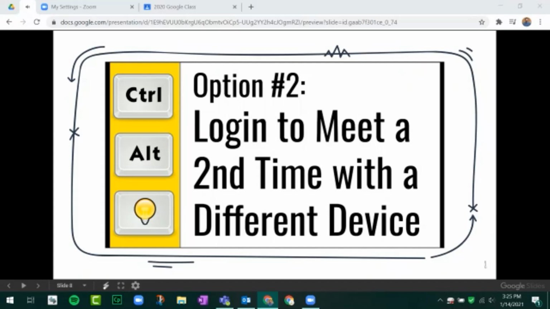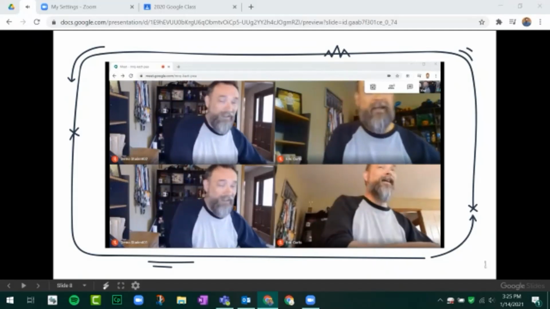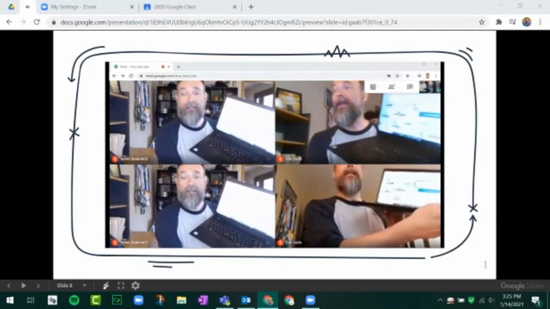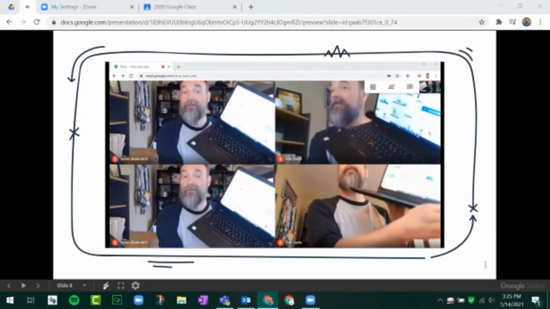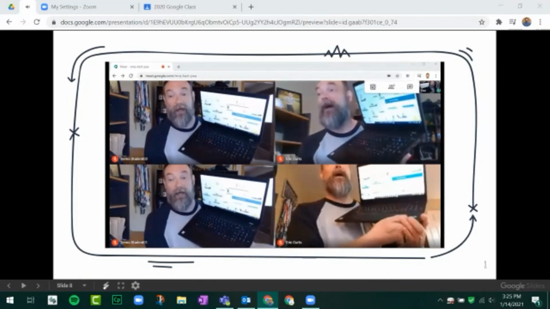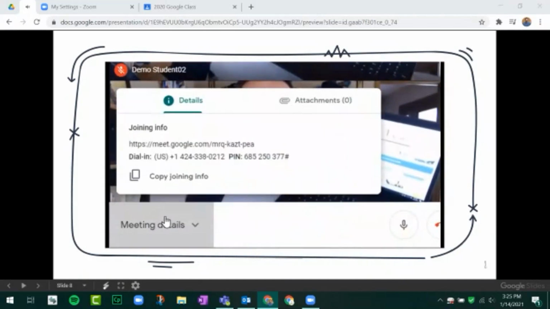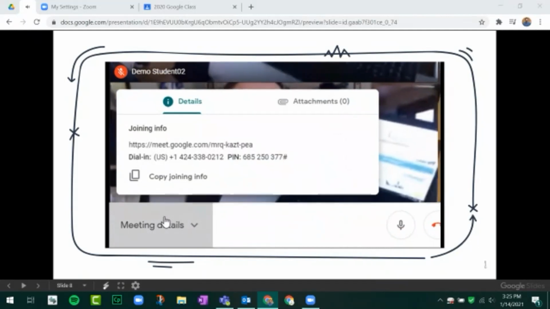Here's how it works. So I would use my main computer to start up the Meet as normal. Then I can use my laptop or tablet or phone to join the same Meet with my same account. You can get the 10-letter code by clicking on the meeting details in the bottom left-hand corner, or you can email the link to yourself or click on the link in Google Classroom or wherever else you want to share it.